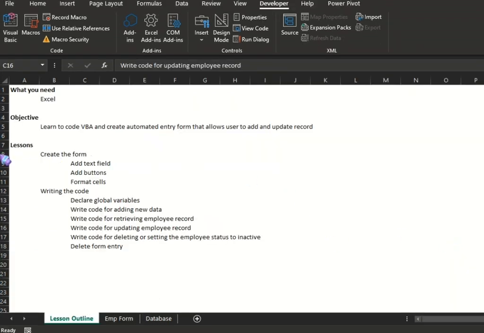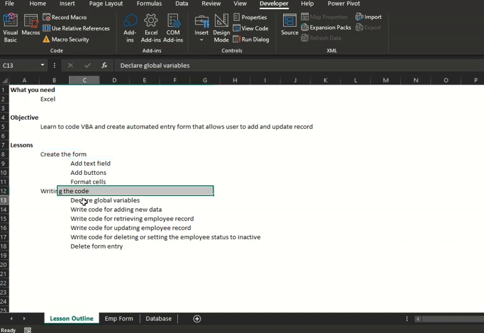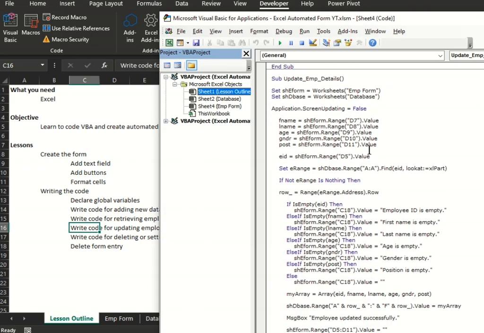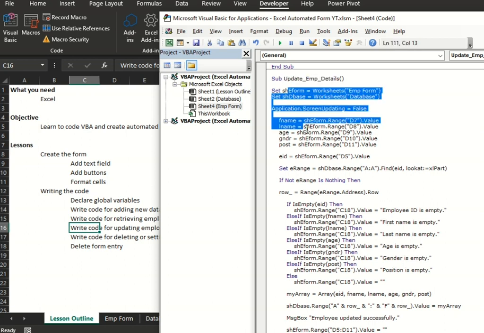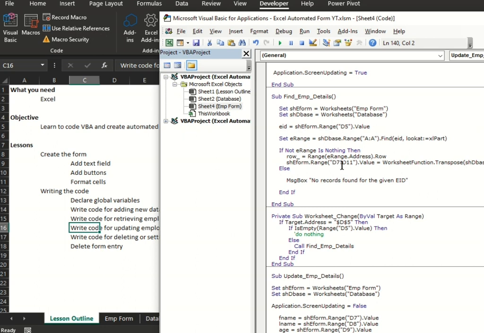Okay, so we're done with creating the form and writing the code for the global variables, adding new data, and retrieving employee record. So let's go with the code for updating employee record. On your VBA editor, I have written the code here. It's the sub UpdateEMPDetails, and it's almost the same code as the FindEMPDetails and add data.